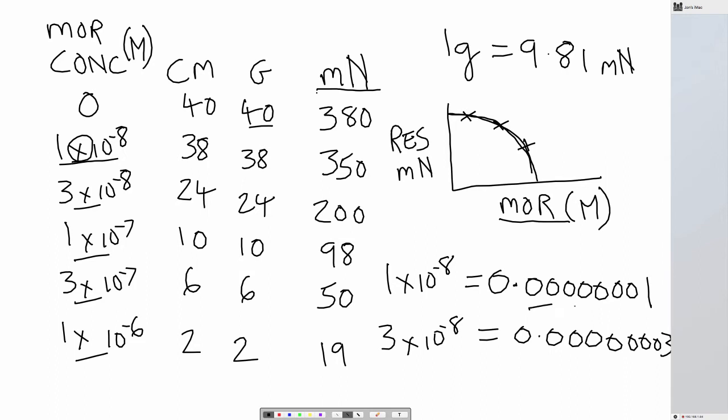If you have those in as your concentrations, real numbers, and you put in the response in millinewtons and you draw the curve, that will give you the graph that we are looking for. And that should be no problem. So that's your first graph.